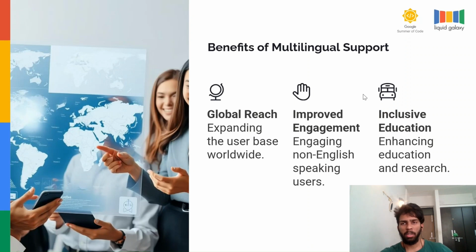So the benefits of multilingual support would be global reach, so more people could use it, and improved enhancement, so non-English speakers could also contribute to this, and inclusive education. So we support inclusivity by doing this.